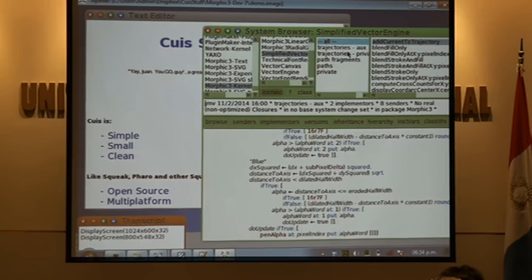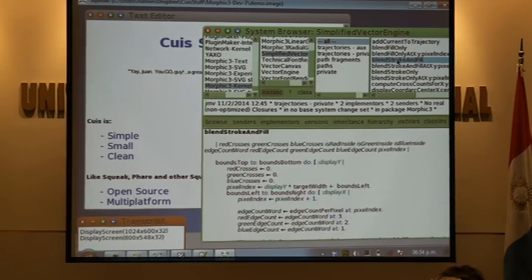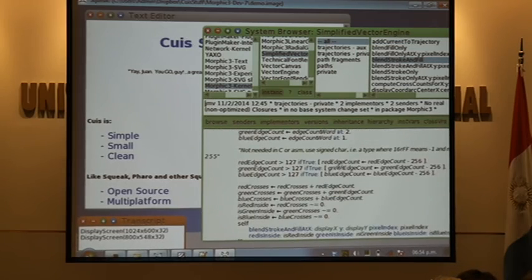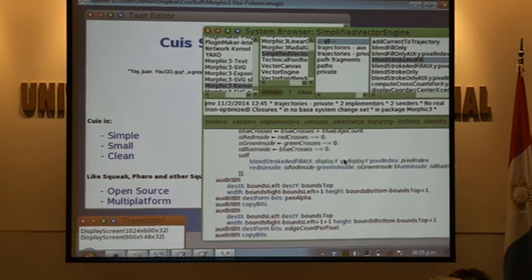After we have all the trajectory, all we need to do is to alpha blend the results on the screen. This is done by iterating over pixels. I also compute edge crossing for doing fills, but I won't go into that now because I have just a few more minutes. And we call this method that does the actual blend. This is blend stroke and fill.